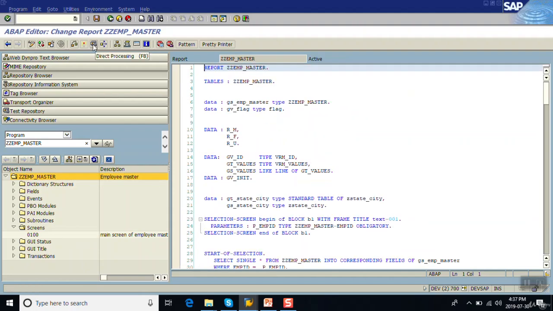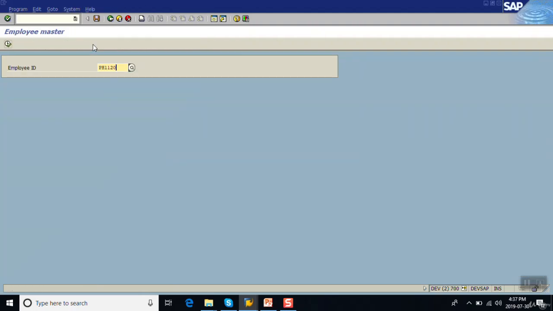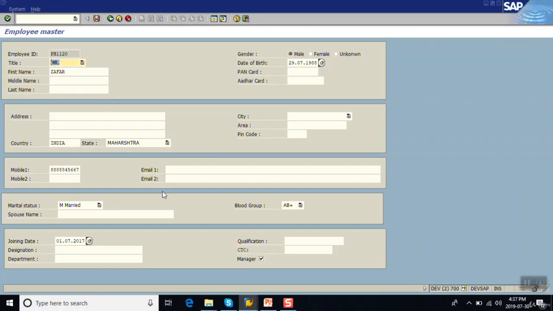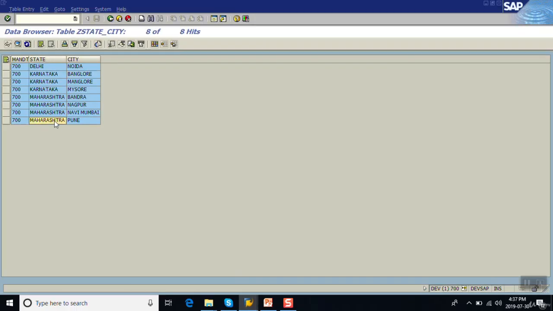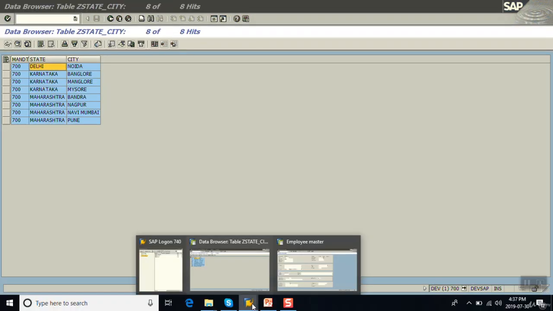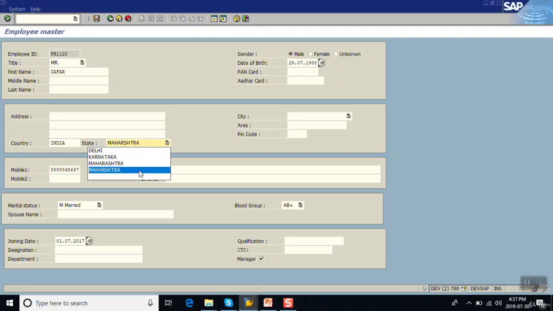Double click here, execute. So we can see all the values from our internal table. This is our table. We have Maharashtra, Karnataka and Delhi. So we can see all three values here. This Maharashtra is coming from the previous record, this will not come in future. Now our next task is, whenever we select any value from the drop down, the dependent city should come here.